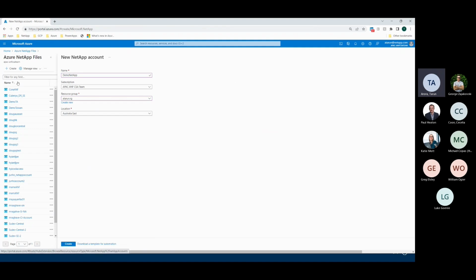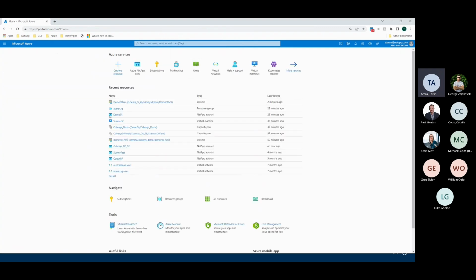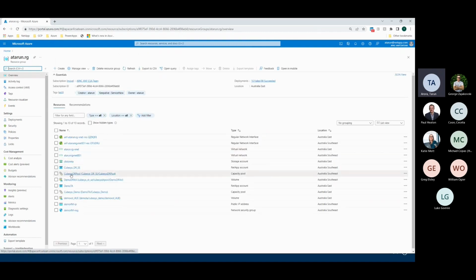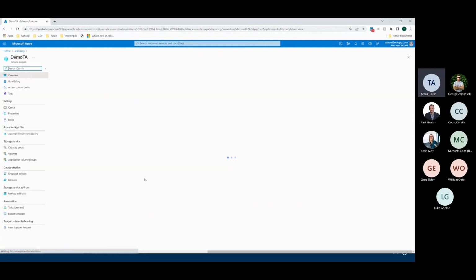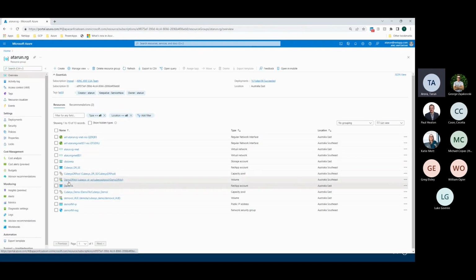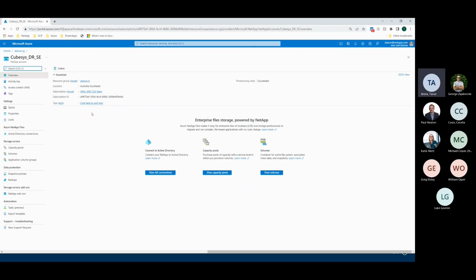This is what I have already set up for you, so I'm not creating it again. I'll just show you the ones we are working with. We have two of these already configured. One is called demo TA, which, if you notice, is in the Australia East region. Then I also have something called CubeSys DRSE, where SE indicates the Southeast region, so this is in Australia Southeast. So I have two NetApp accounts created.